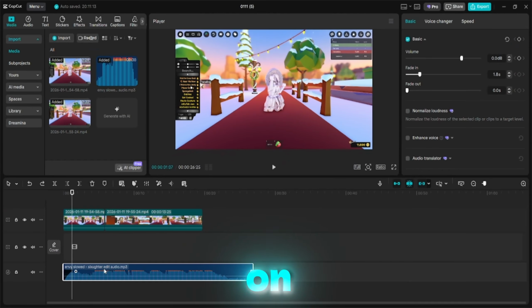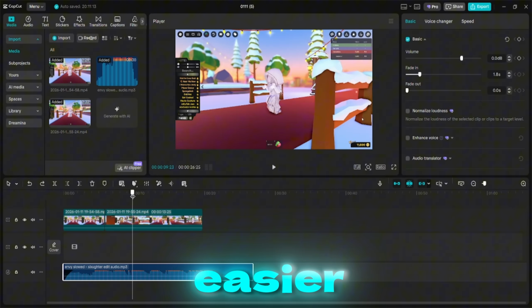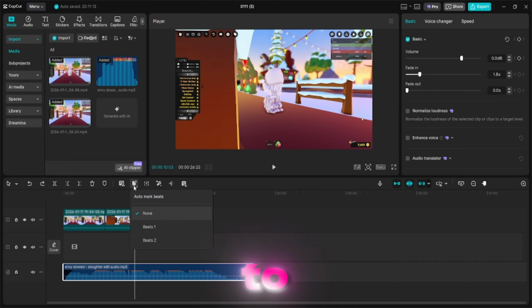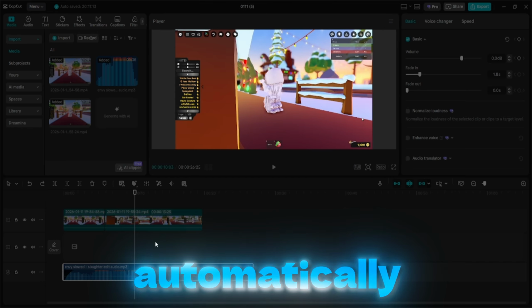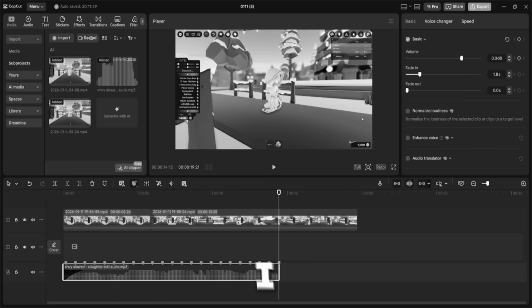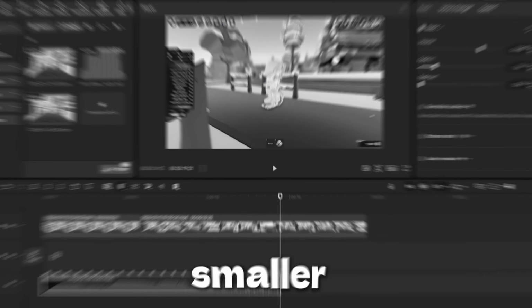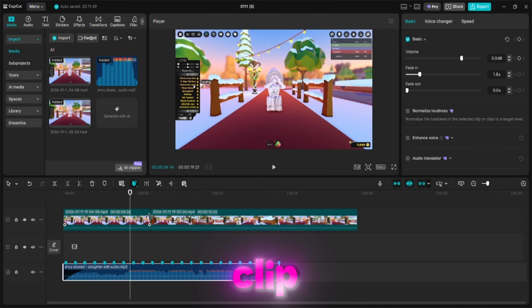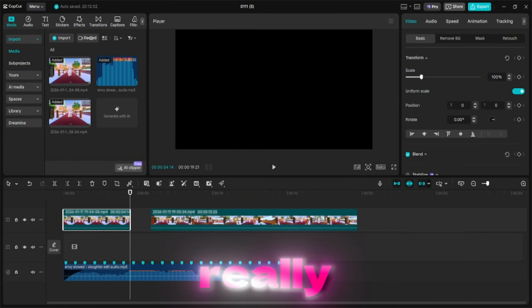Now let's move on to CapCut. To make it easier later, we will add markers to the beat. You can do this automatically or manually, but automatic works fine in most cases. I'm doing this for a tutorial, so I will make the audio smaller. Here I am matching the first clip to just before the audio really starts.